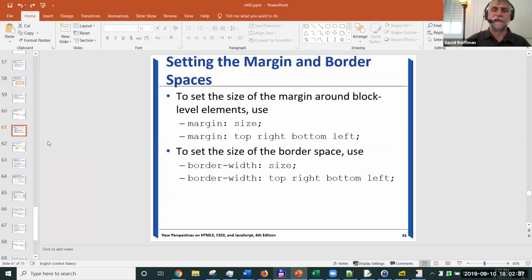To set the size of the margins around the block level elements, you would use margin and the size, and for the margin you could put top, right, bottom, left. You should remember that order because you could do it all in one shot. You could break it up and say margin-top, margin-right, margin-left, or you could do it all together. So it starts at the top and then you go clockwise: top, right, bottom, left.